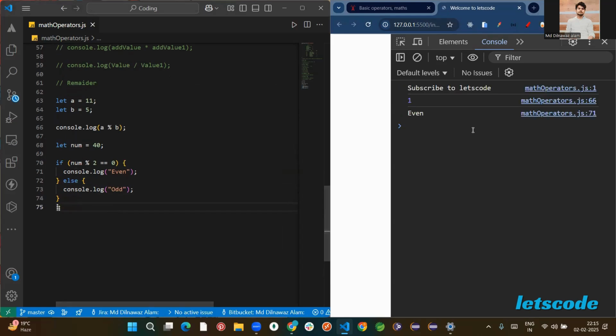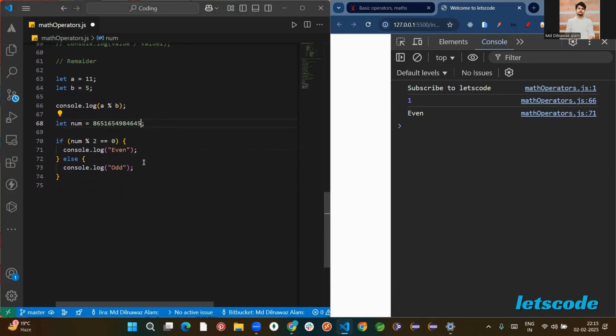And let's check it even. If you change the number to some random number, oh sorry, not this much random. So yeah, you can change the number, and you don't know what the value of this is. So even or odd, you can check. It's odd. This number cannot be divisible by 2 completely. That's why it's giving odd.